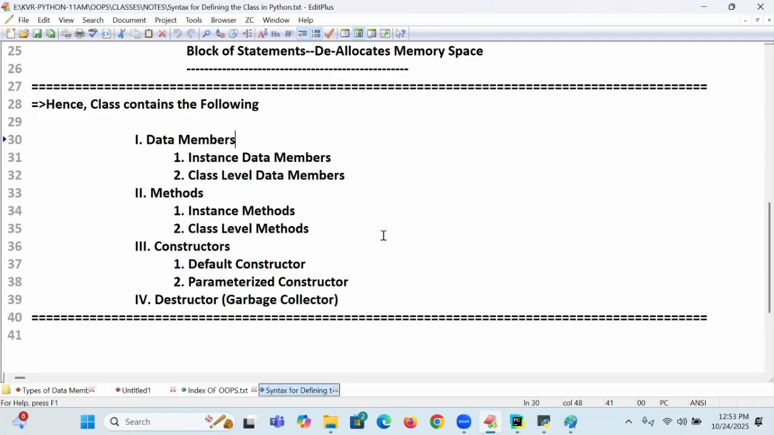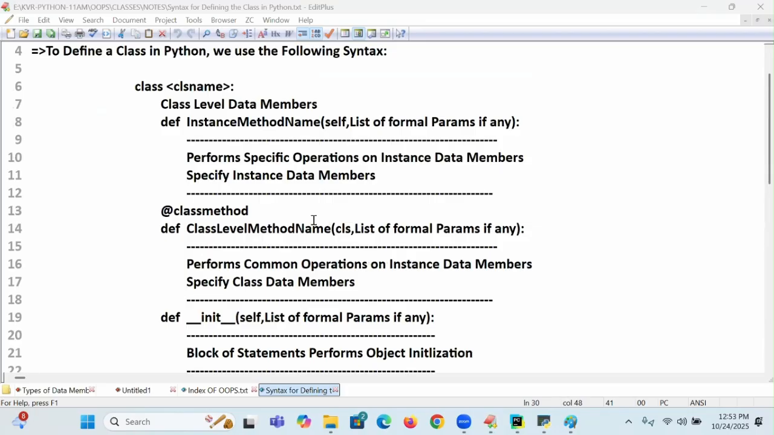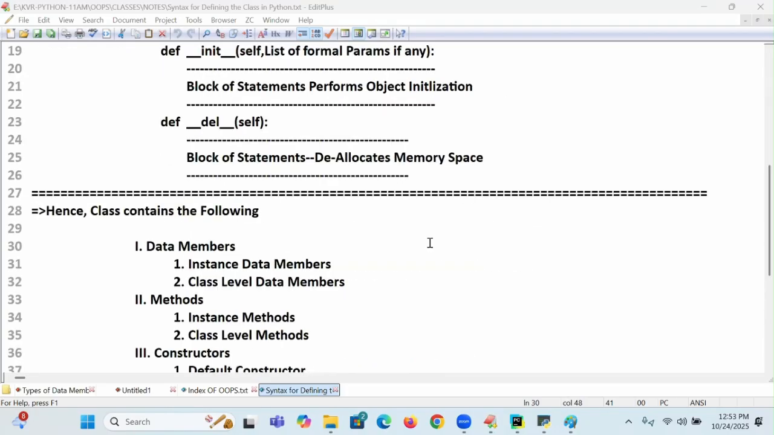So, anyhow, please refer to the notes and come to the class. Practice this example. We'll stop the class.